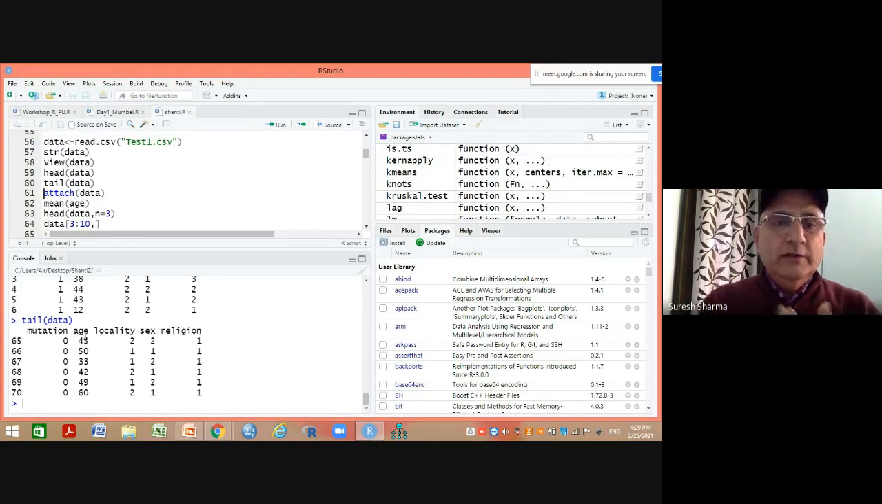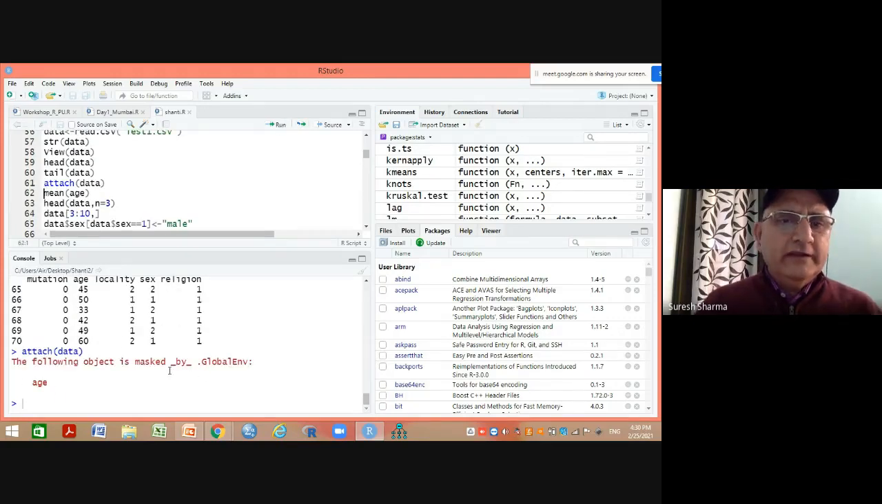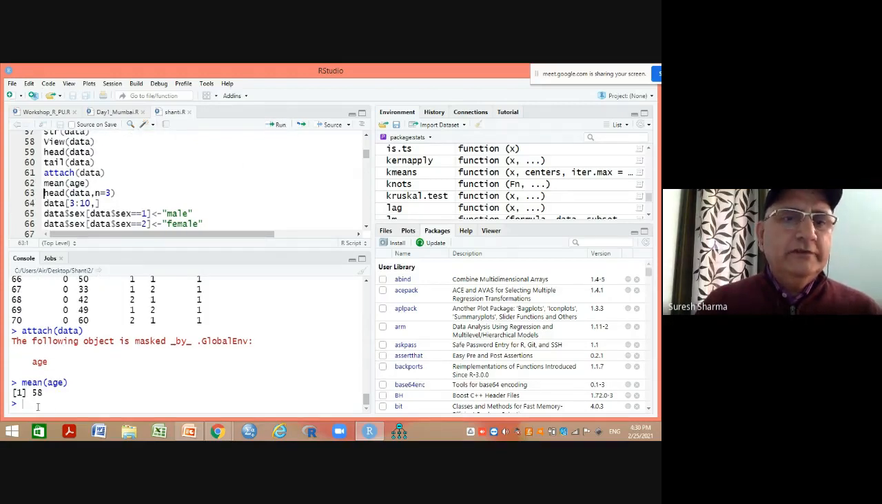So mutation, age, locality, sex, if you want them to be extractable one by one, then use this command, which is called attach data, or you can use with or $. If you use attach data, you can easily access any one of them, right? Attach data means it has been unmasked and the values are there. So if you want to compute the mean age now, you can compute it. So this is the mean age.